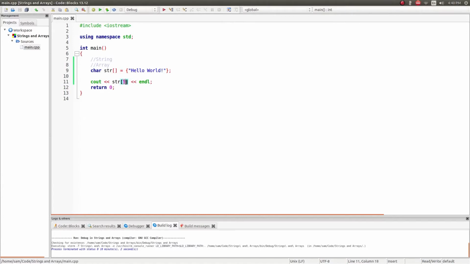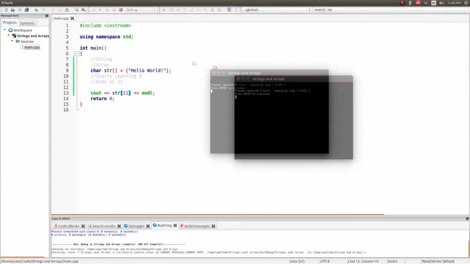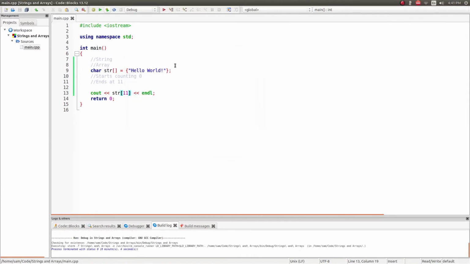Now, remember I said this starts counting at 0, and it goes through the length of the string. So this string would be 1, 2, 3, 4, 5, 6, 7, 8, 9, 10, 11, 12. It's 12 characters. The space counts as a character. So this would start counting at 0 and end at 11. So if I put in 11 and I run this, we should get the exclamation point. Oh, and yes, we do. So that's how you create a string.